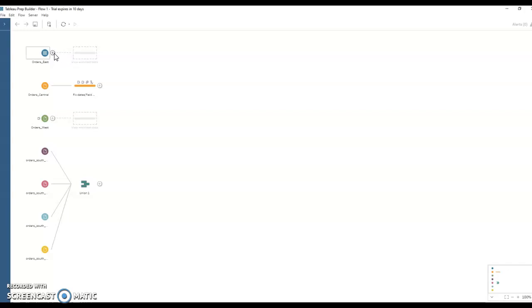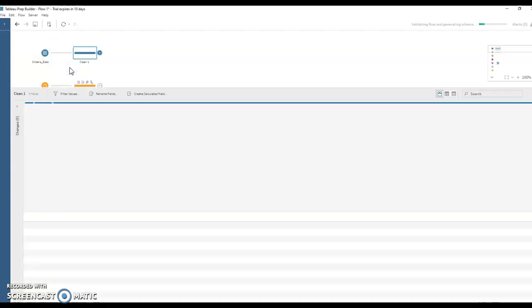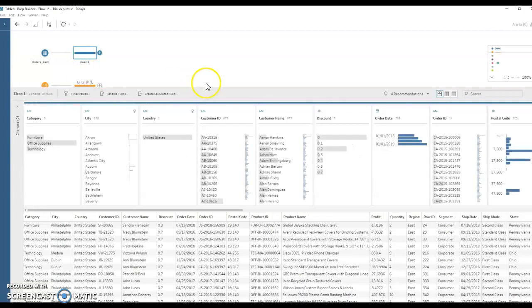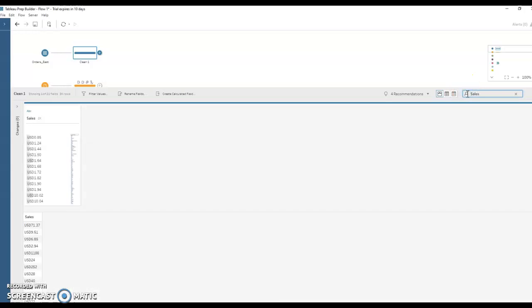So I'm going to go into the East. I'm going to click the Add and the Clean step. Okay, it brings me up all of their profile panes on all of their things, and they have a problem with their sales. So rather than searching for it, I can put it in the search box, sales, and here it is. And in the East Division, they put a currency code.